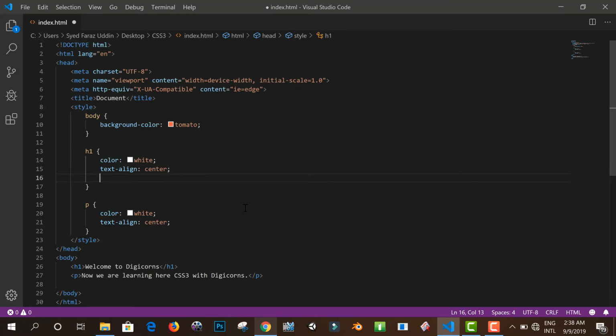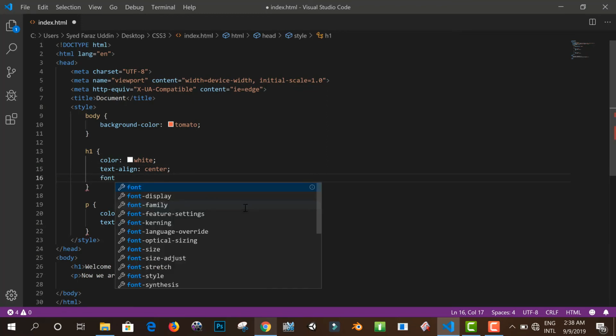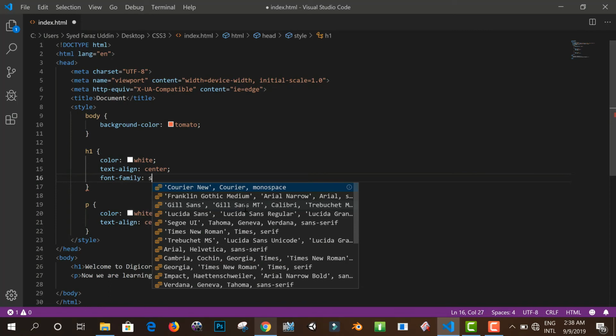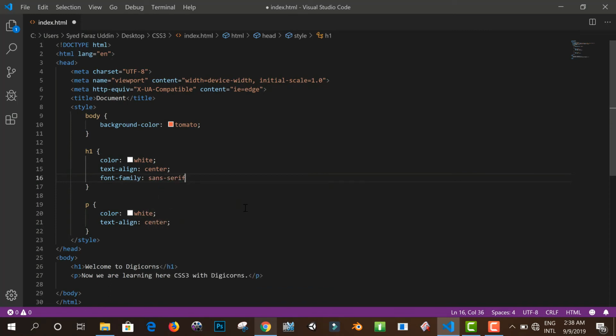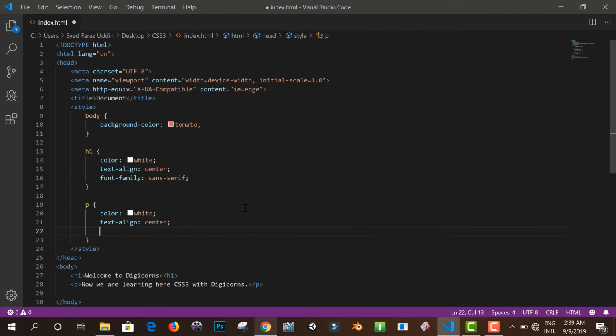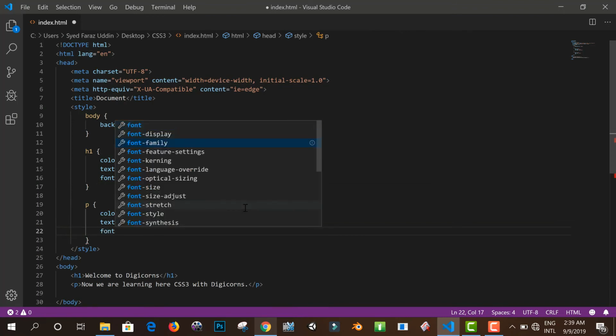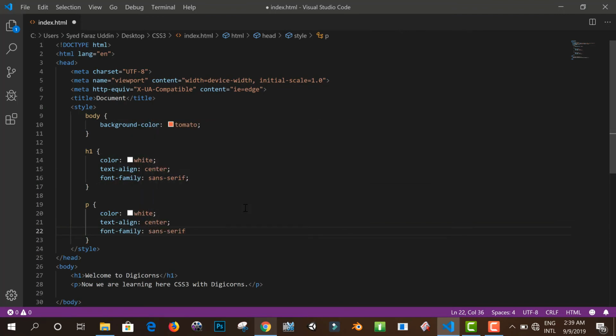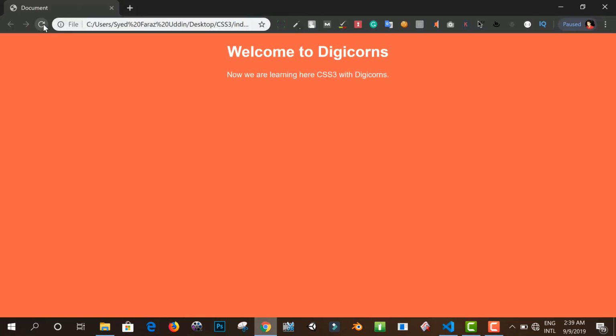Now let's change the font family. For using the font family, we have to use the font family property like this, and we'll use here this sans serif. Save the file, refresh the browser. Now you can see the change in font family as well.